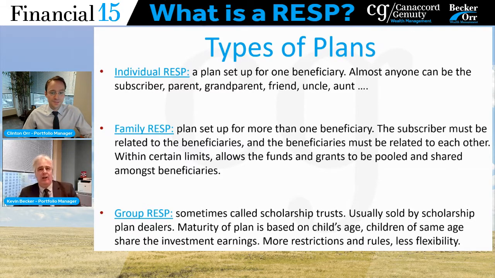Is there anything else you wanted to add on plans, Clint? Oh, that's perfect. And often we encourage folks to use the family plan. If there's more than one child, the family plan makes some sense, because if one doesn't go to school, there's the ability to share some of that money with the other kids, the other beneficiaries on the family plan. So often that's the one you see the most frequently.